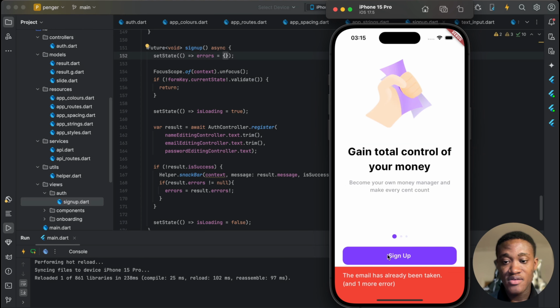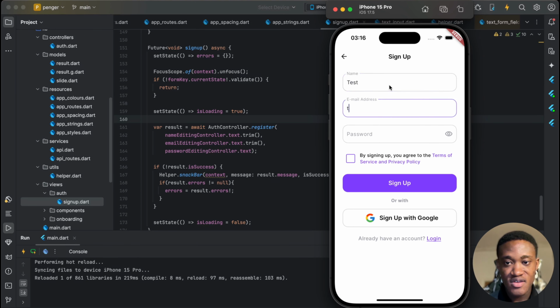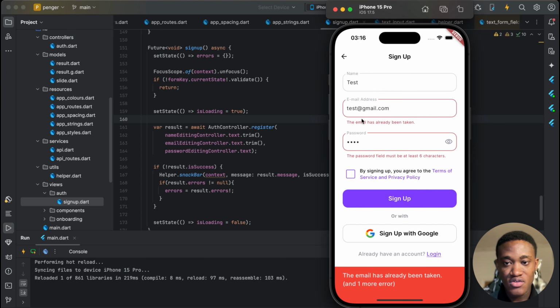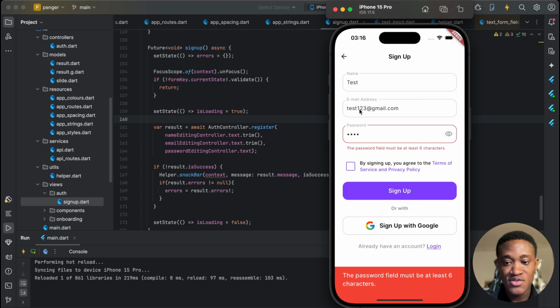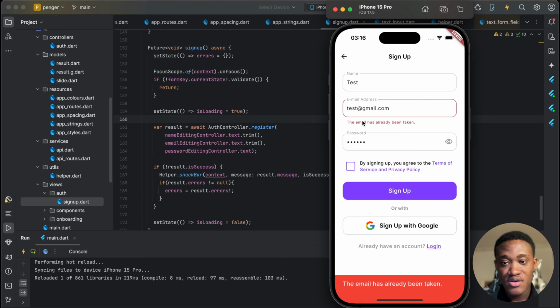Okay, we go back, test it again, and then we say test at gmail.com 1234. Okay, so now it says email is already taken. I change this and I submit, and I realize the email is no longer there, but it's complaining about the password being 6 characters. So let's say I change this to test, which is already taken, and I make the password 123456. Now it complains only about the email being already taken. All right, so that's how we can show our error.